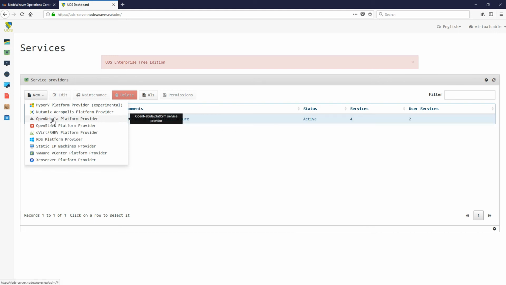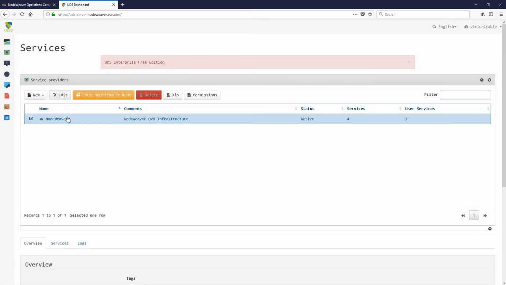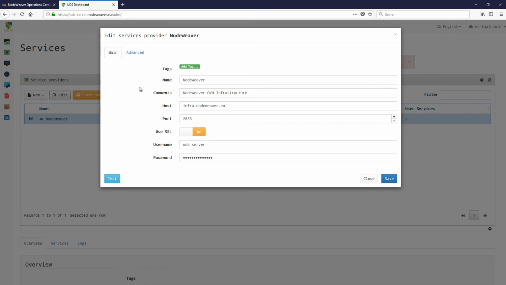So we'll choose OpenNebula platform provider. We have already created a service pre-configured before, so we can save some time. By editing, we can see the fields that should be filled in a service provider of type NodeWeaver based on OpenNebula. So we just choose a name.